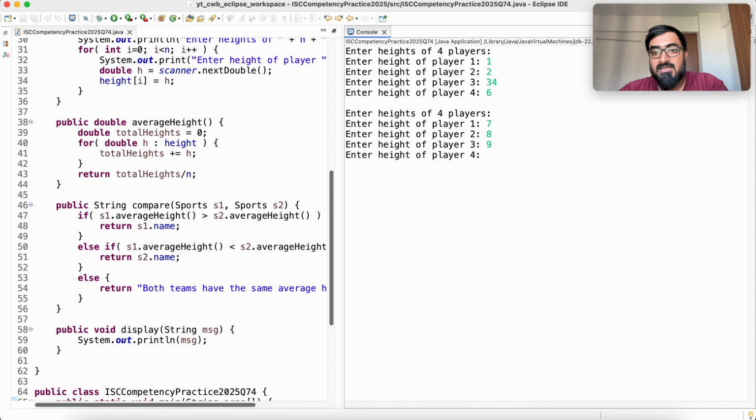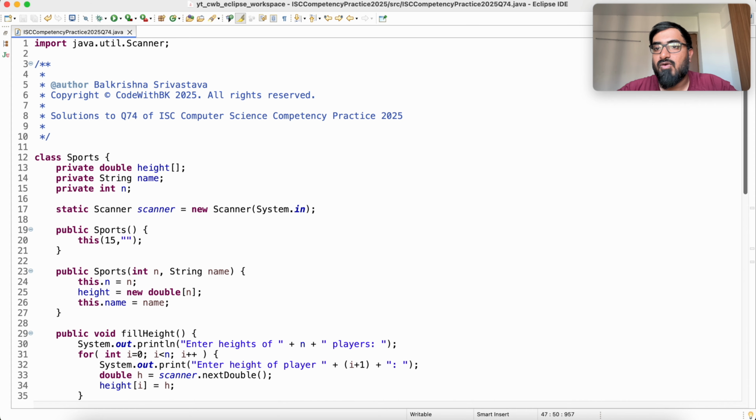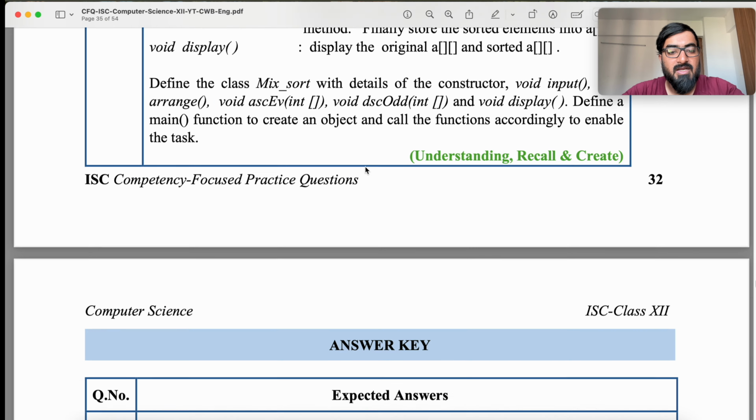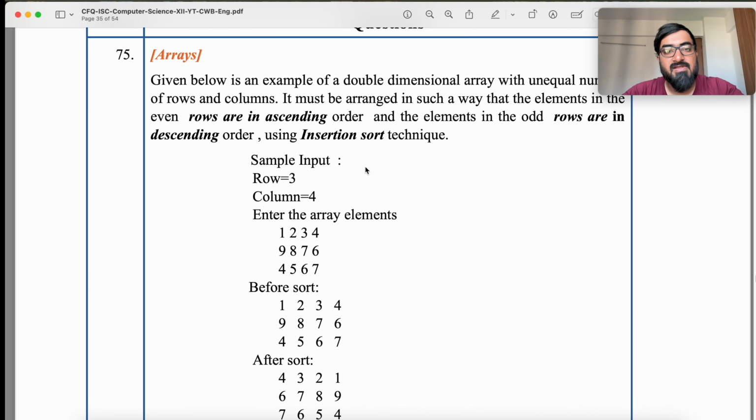Oh, the first one has 34, so the other one has to have 70. So T2 now. Okay, so this is your solution to question 74. Moving on to question 75, and this is the last question of this PDF. The answer key starts after this, and take a minute, give this a reading.